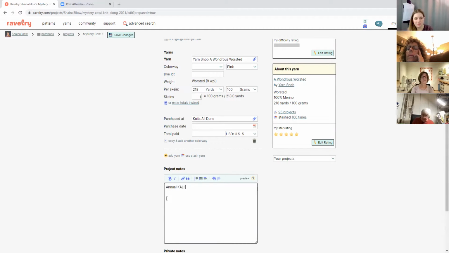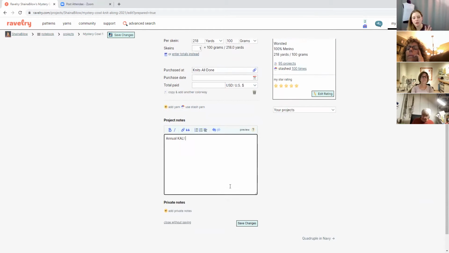Annual knit along. Yay. Whatever your notes are. If you have very interesting comments about the project or adaptations you've made, this would be a great place to put them for other knitters for posterity.